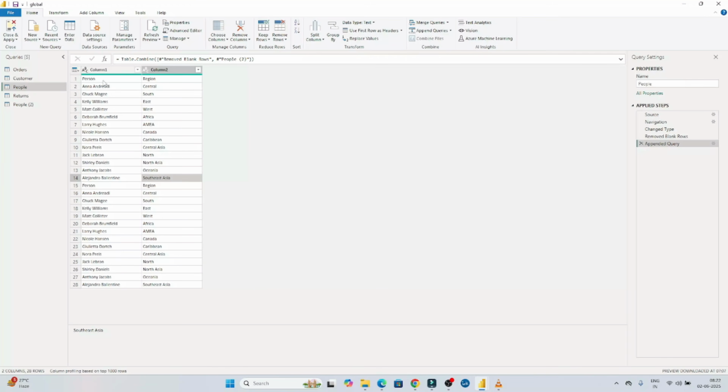Hello everyone. In the previous video we have seen how we can append the data. Append is kind of a union. In the case of append, what is happening? First all the data related to the first table will be shown. After that the second table data will be shown. Means row by row append happens in the case of append.